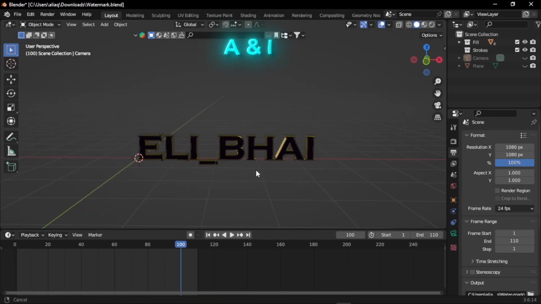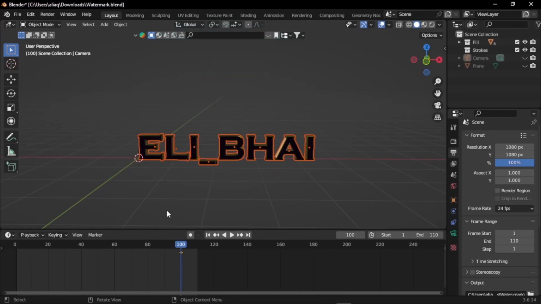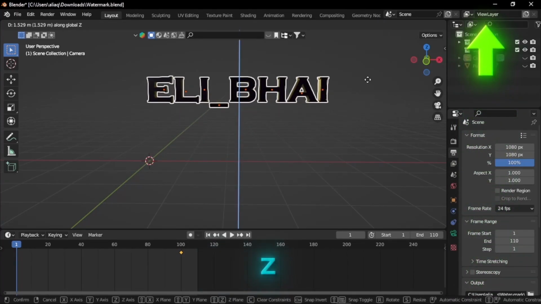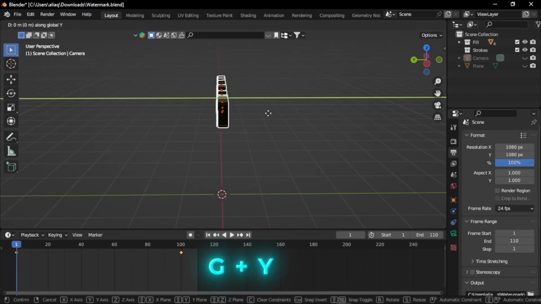Press A then I and select Location and Rotation. Move to the first frame, press G Z, move the text upward, then press I again to set location and rotation. Do the same for G Y to move it backward.